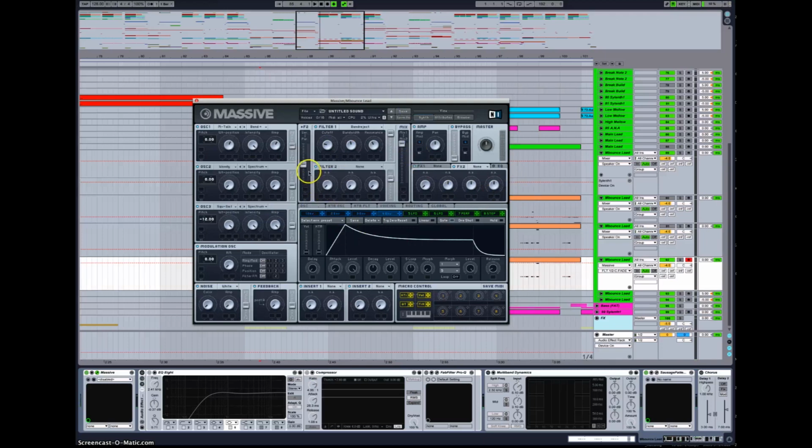What else did I do here? Just put the series up to, yeah, just in the middle there. There we go. What else did I do here? I think I had over here on the insert one, it was a parabolic shape. Put the dry wet up to about the D. Turn the drive all the way up. Yeah, it sounded pretty deadly.